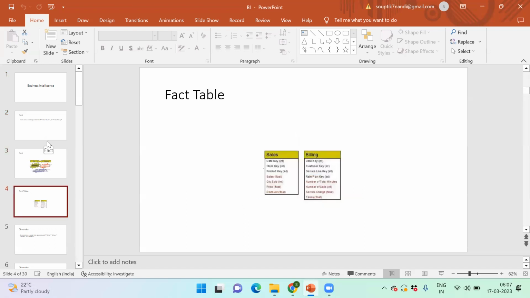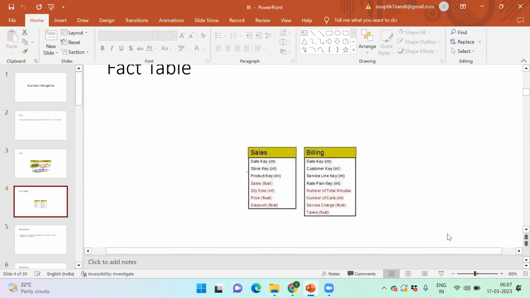Now, when we declare the DDL of a fact table, let me maximize the screen. We should see the numerical columns available, and along with these numerical columns, we also need to put the foreign keys from the dimension tables. By consisting of the keys and the fact information, it is called a fact table.